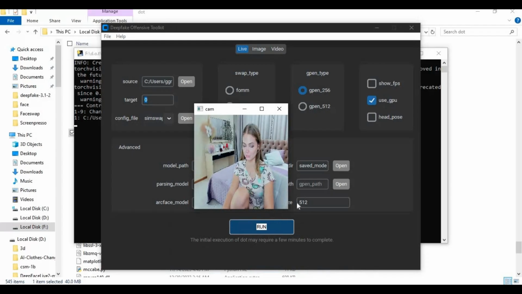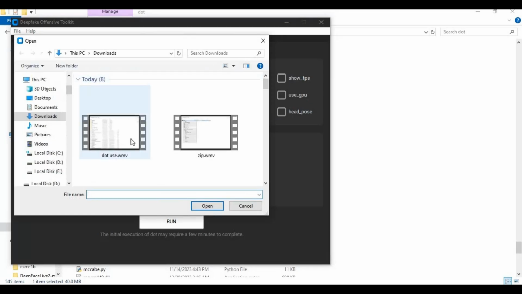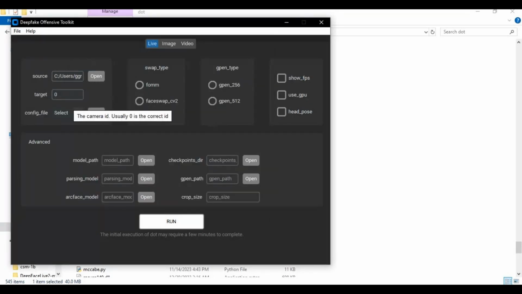You can use OBS to capture the stream out and use it for calling. For the Avatarify option, you need to close it and start DOT again. For the Avatarify option, upload the picture you want to animate. On target, you can choose what cam you want to use. In the swap option, use the FOMM option. Use the enhancer and GPU, then click run.